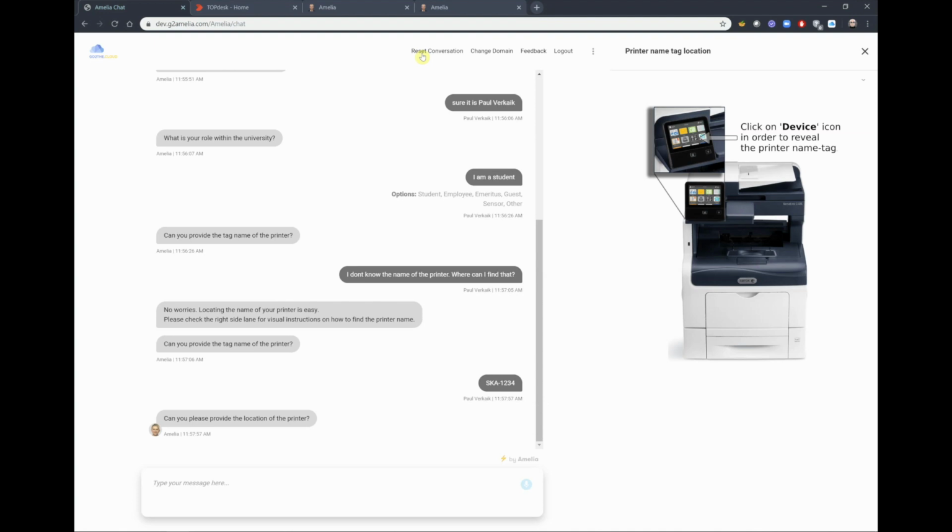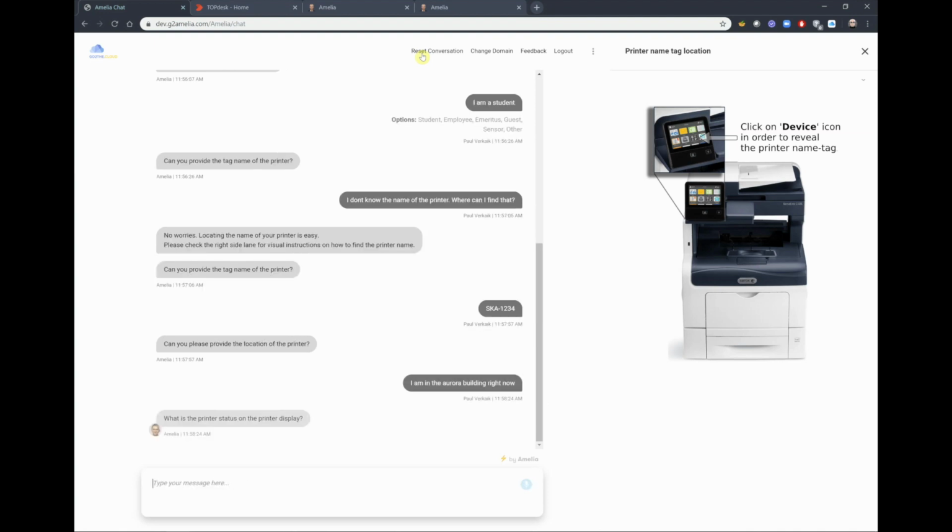She will enter it into the process and continue with the next step, which is, can you please provide the location of the printer? I can actually name a location, name a floor, but I can also say I am in the Aurora building right now. So I as a user know what the Aurora building is, and Emilia is also able to extract from this sentence the actual location and understand the location.